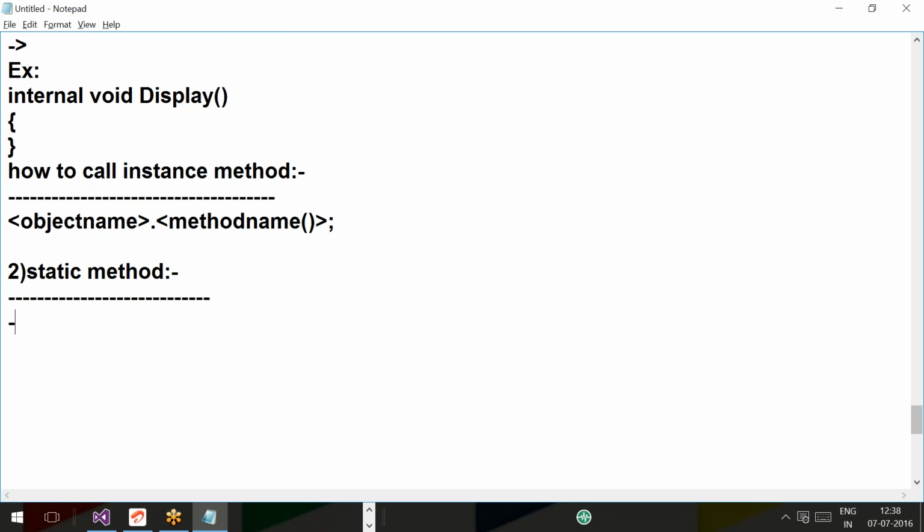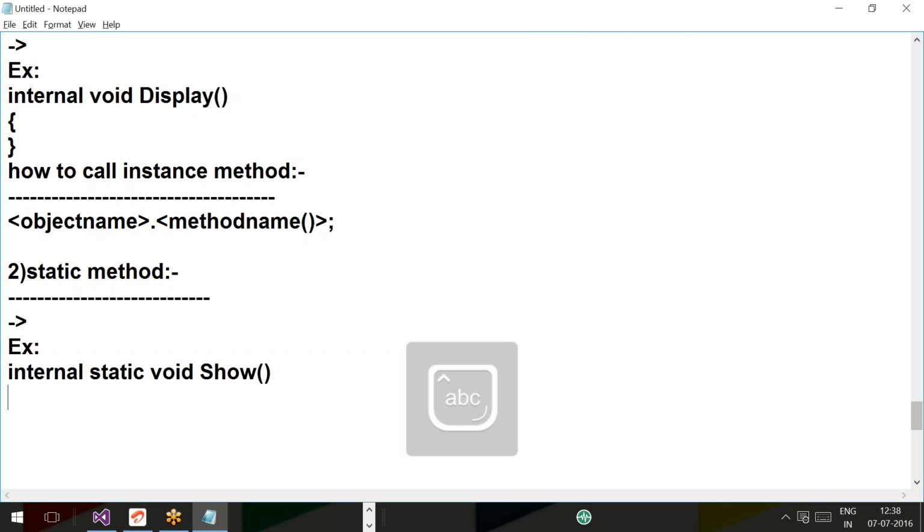Next, coming to static method. While defining a method, if we have used the static keyword, that is called a static method. For example, internal static void show. Show is a static method.